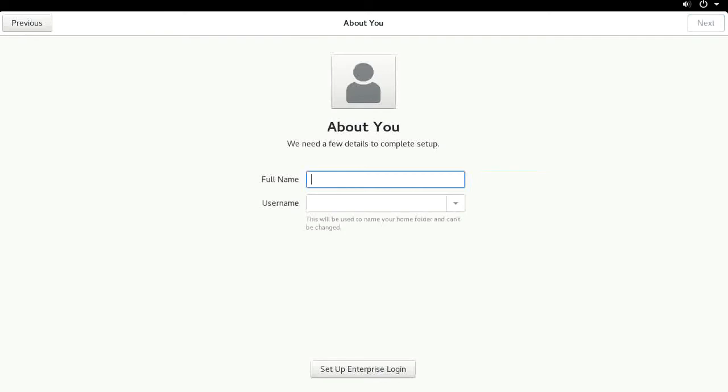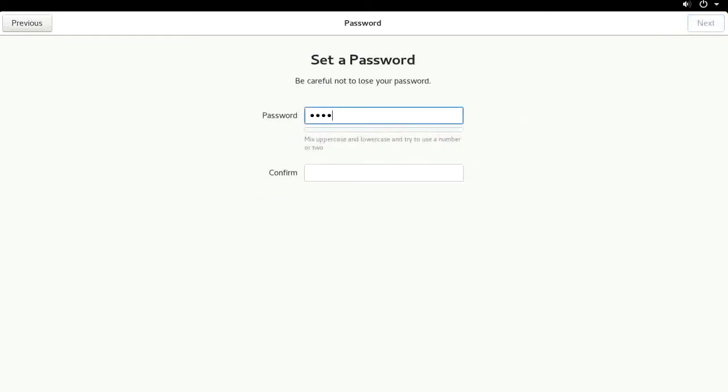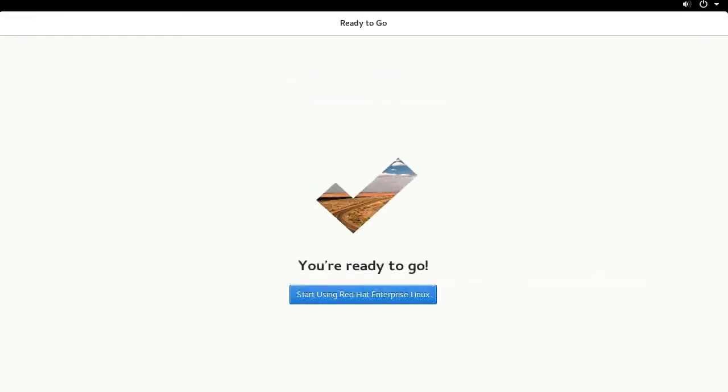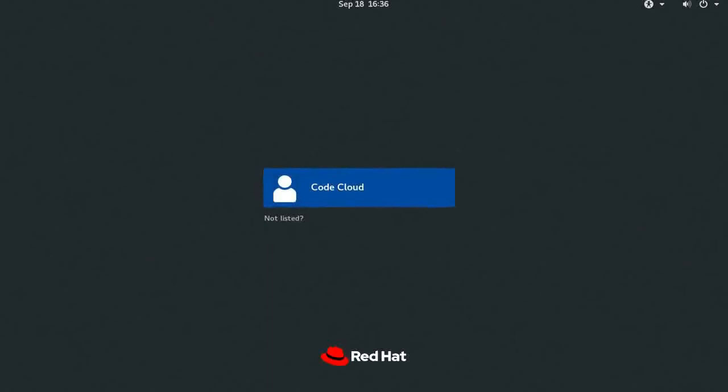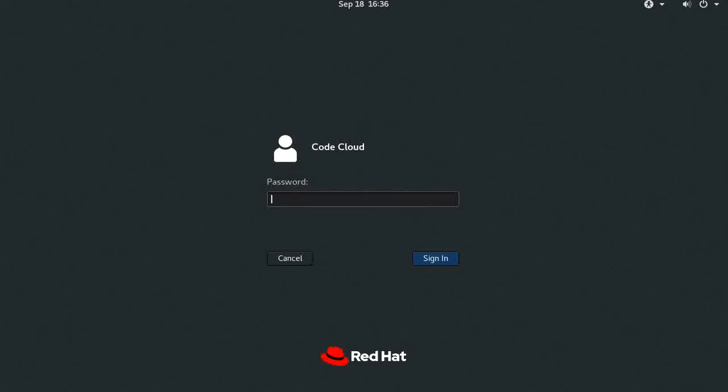Now, at this stage, you have to create your own personal account. Enter your name for display. It will suggest a username. You can also use it or create your own. And then enter a password to create the user and hit the next button. So you are ready to go. As you press this button, it will load some configuration and you are ready to log in. Enter the password you just typed for your username and sign in.